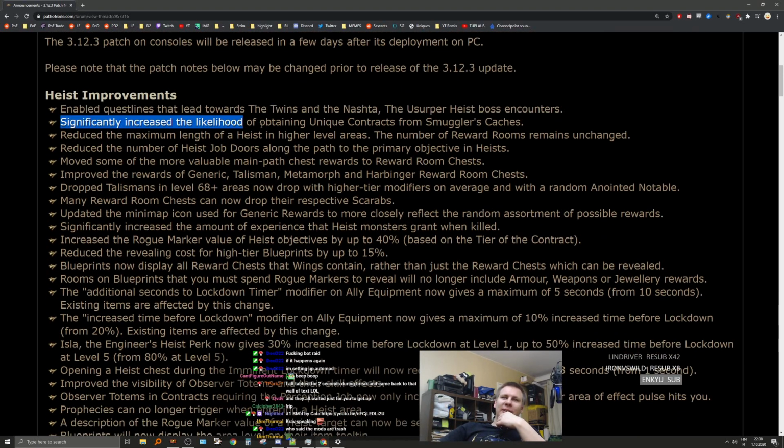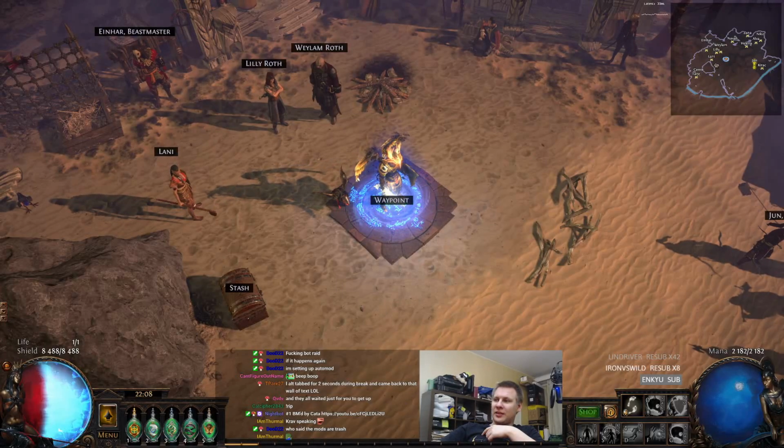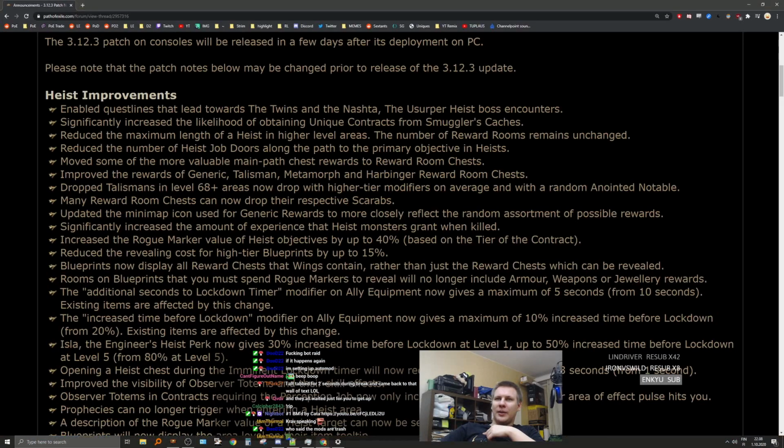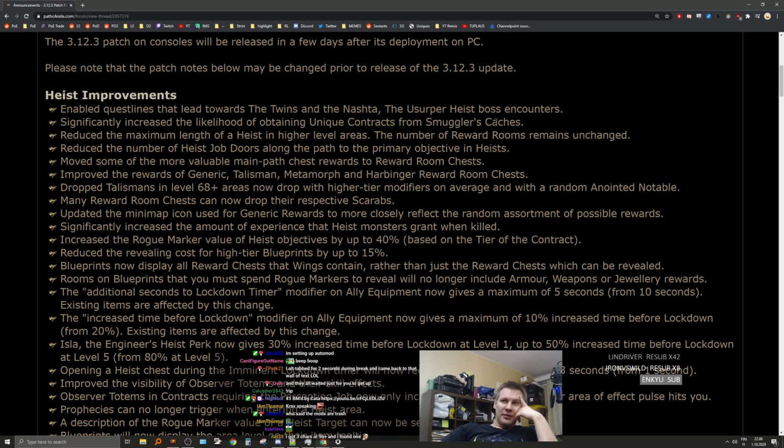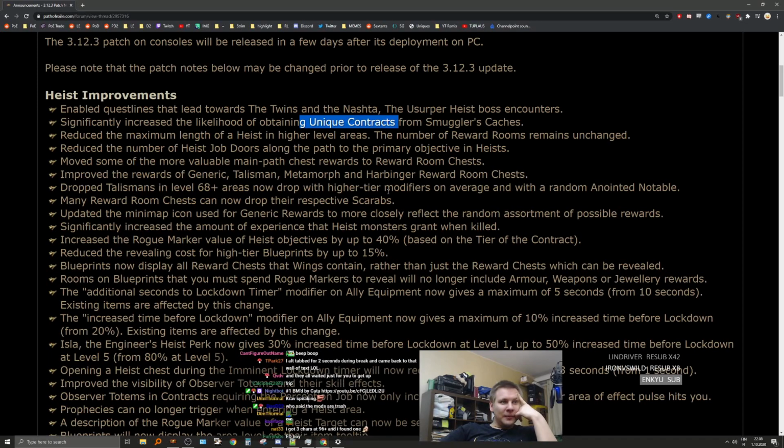Significantly increase the likelihood of obtaining unique contracts from smuggler caches. I've gotten one. My current ED is like 97. I had level 91.5 ED. I have almost level 97 Vortex, and I have one unique contract.